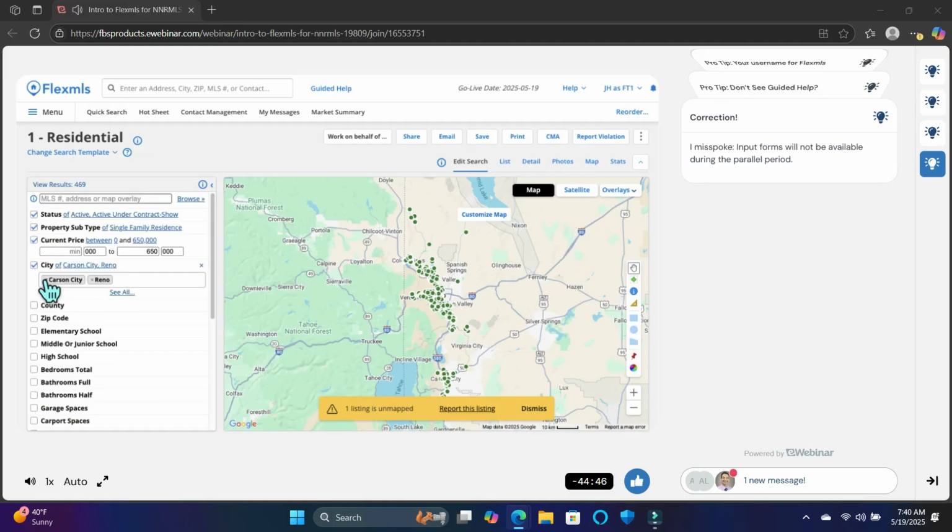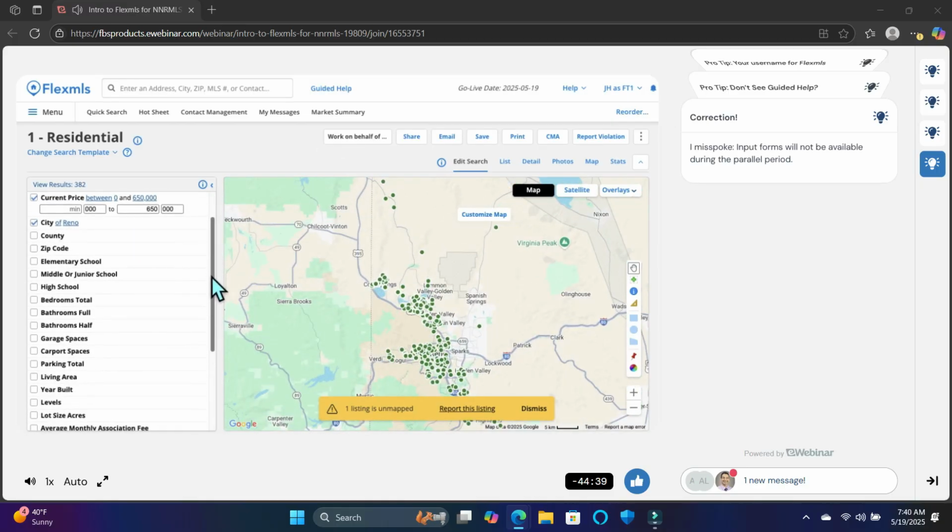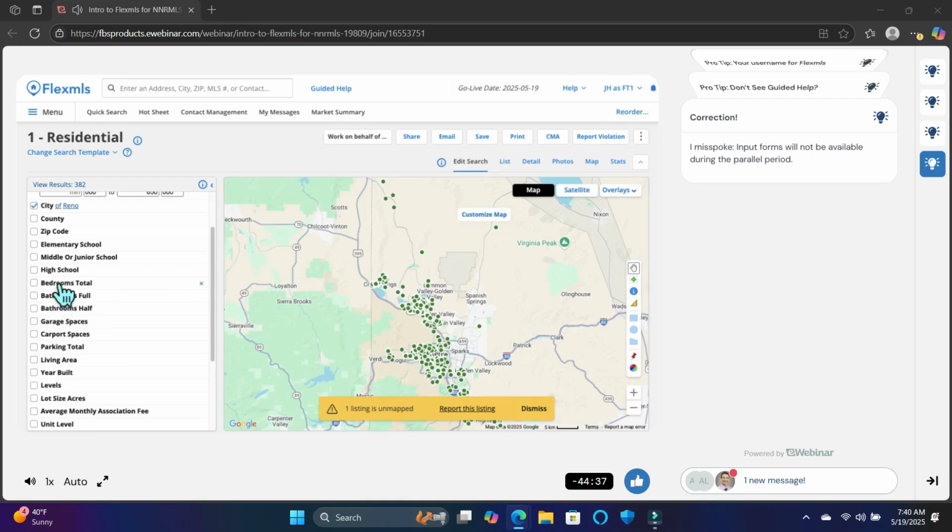To take something off, maybe I'll just X out that Carson City. And as I come through here and start adding fields, some things I'll make note of. As I'm looking at total bedrooms, for example, I can enter a minimum, maximum, or both if I want a very specific range. Right now, I'll just do 4+ beds.